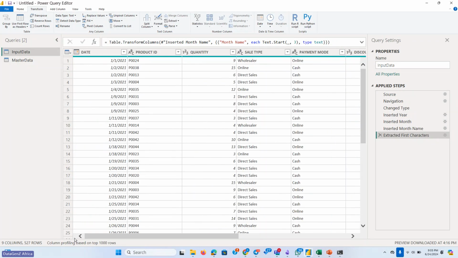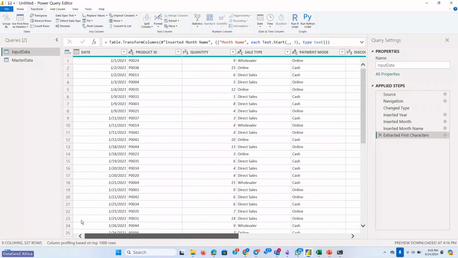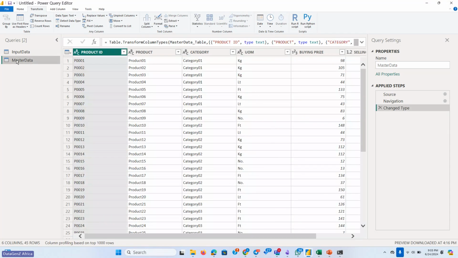It's fine for now. I have the product ID, the quantity type, the payment mode, discount, year, month name. But I have another master table. So there are two ways to go about merging the table. I want to merge these two tables together into one table. I want to have just a single table. I want these two tables to be linked together. So okay, let me just close and apply these steps first.